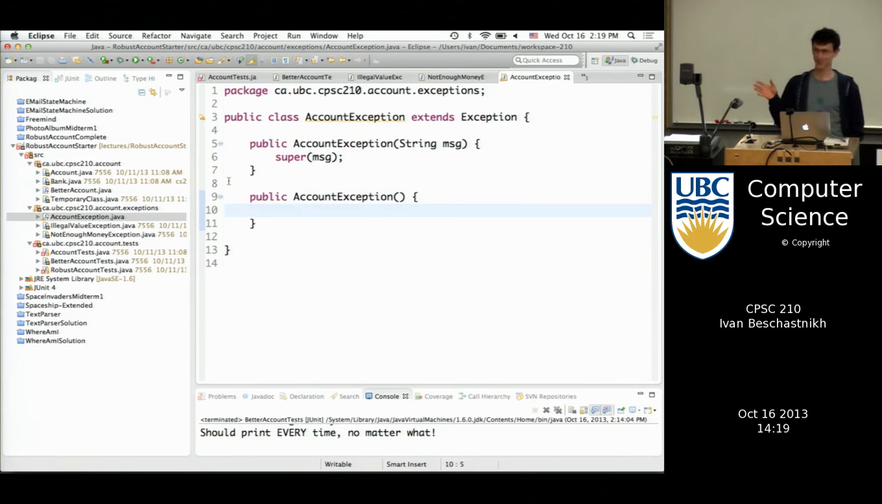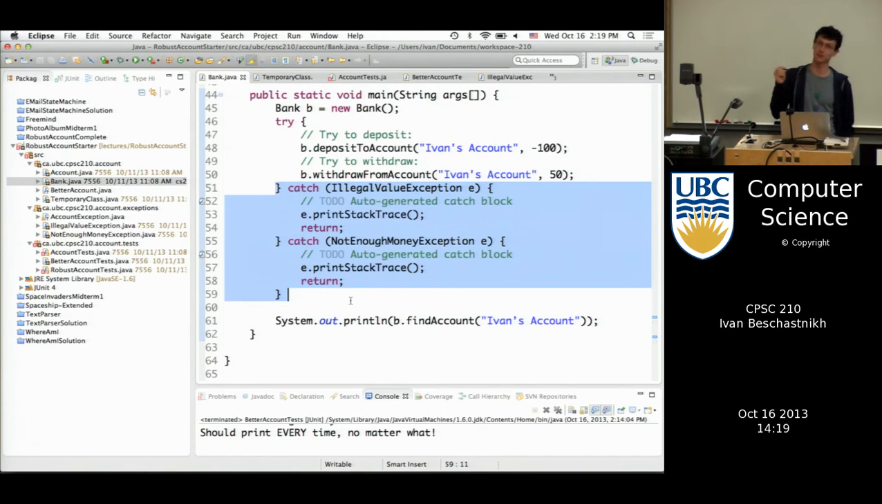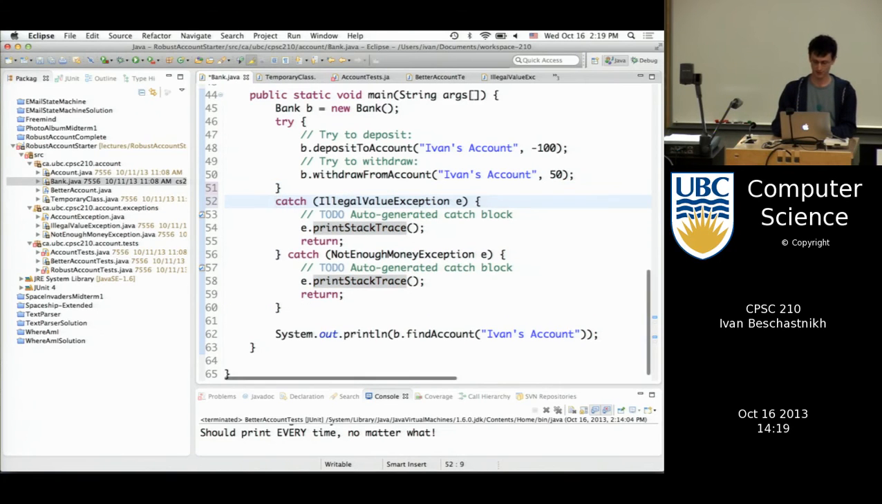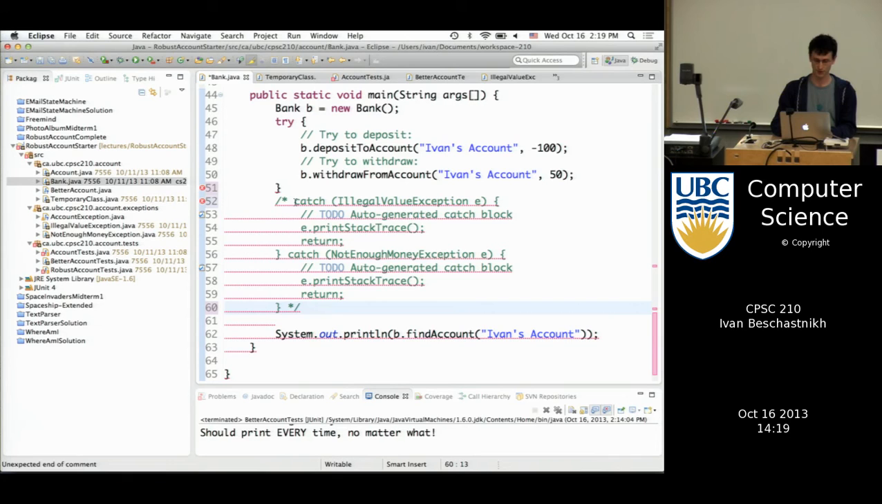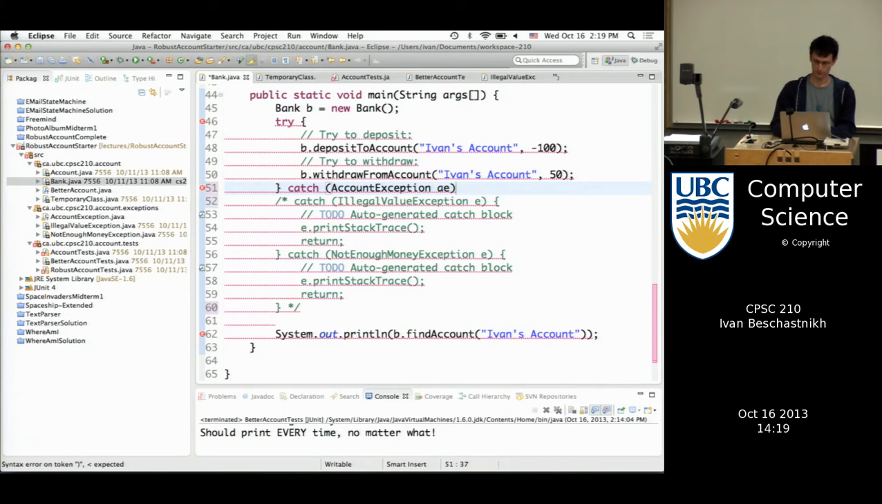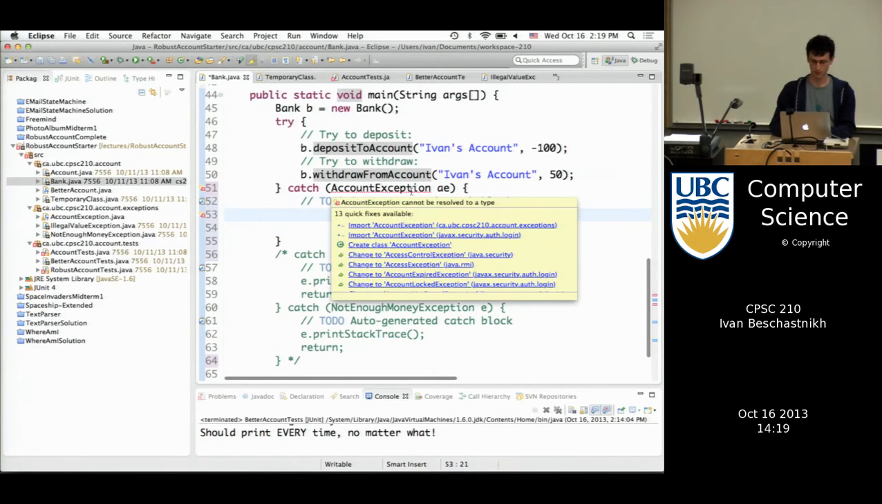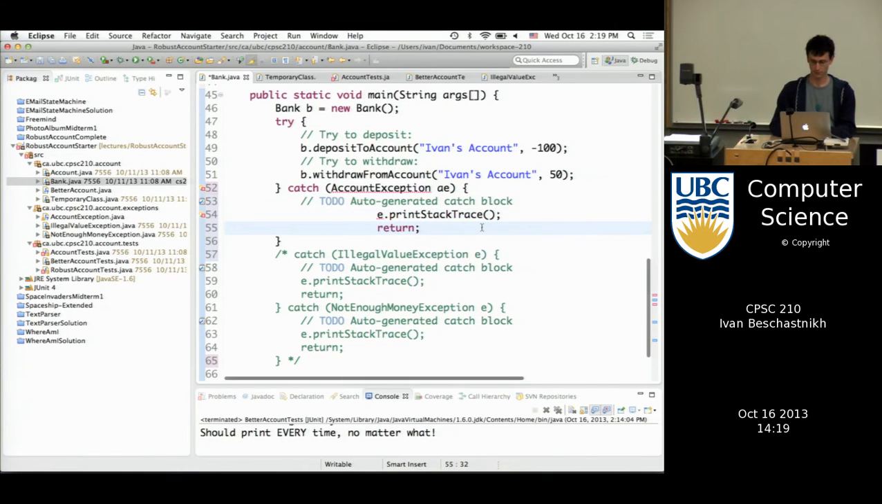Now, the whole point was to handle those catch clauses where I have duplicate code. So if I go into bank again, I have this series of catch clauses which refer to the specific kinds of account exceptions. And now I can just remove all of these. Instead of reasoning about the individual exceptions, I can catch an account exception. And then within this block, I'll do what I typically did.